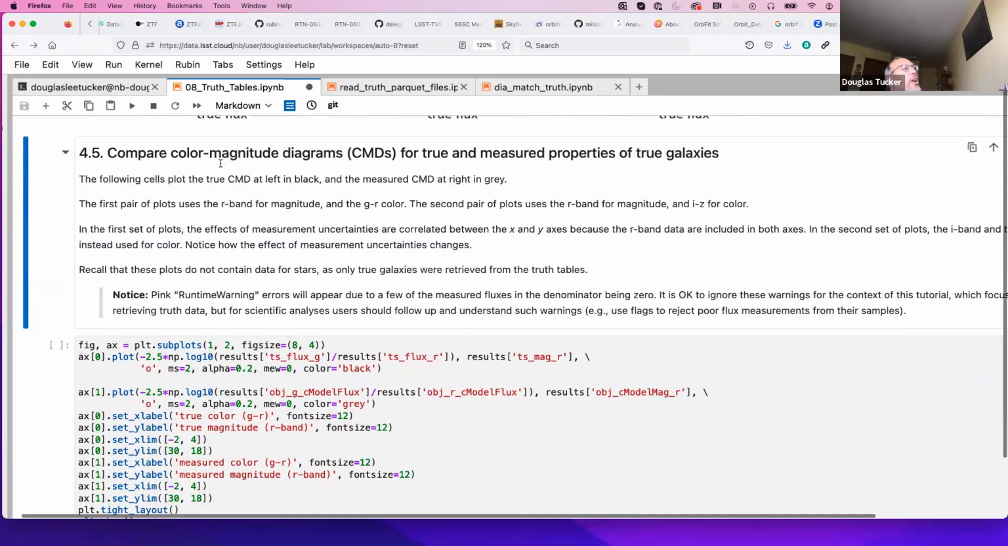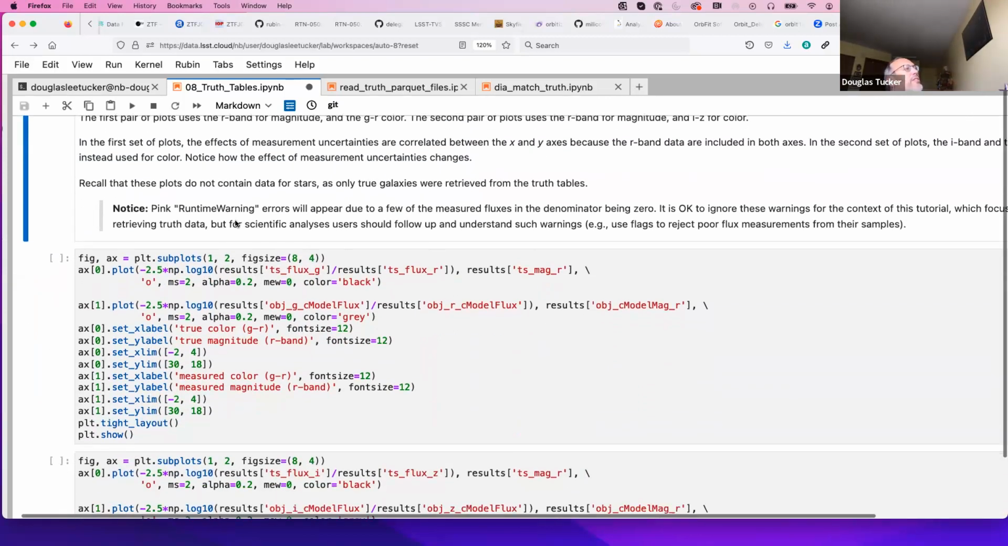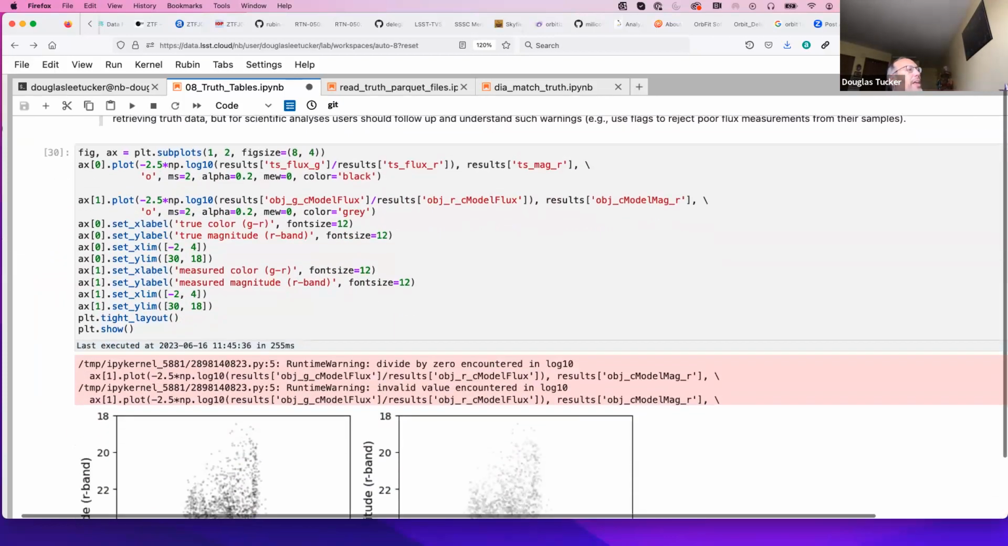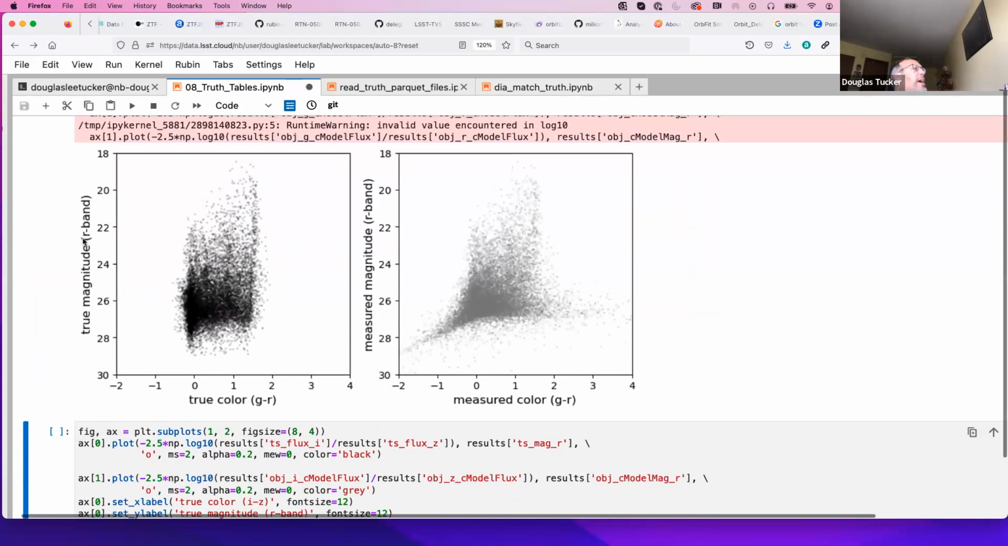Okay, now we can also compare the color magnitude diagrams for true and measured properties of the galaxies. There'll be a runtime warning because some of the measured fluxes in the denominator are 0, but we'll just ignore that. So we can plot that. Here's the true magnitude versus the true color, and here's the observed, and you notice that we get some extension outside, some basically garbage measurements. Basically, we're looking at things which are very faint, so that's not entirely unexpected.